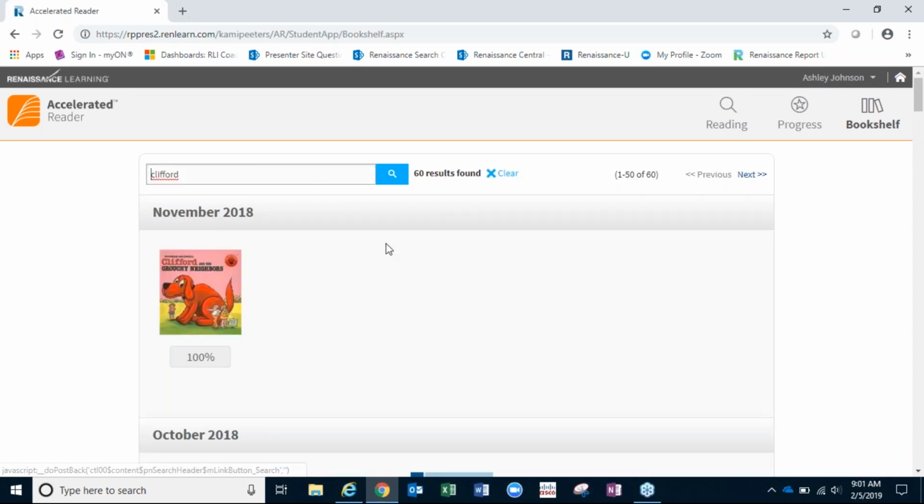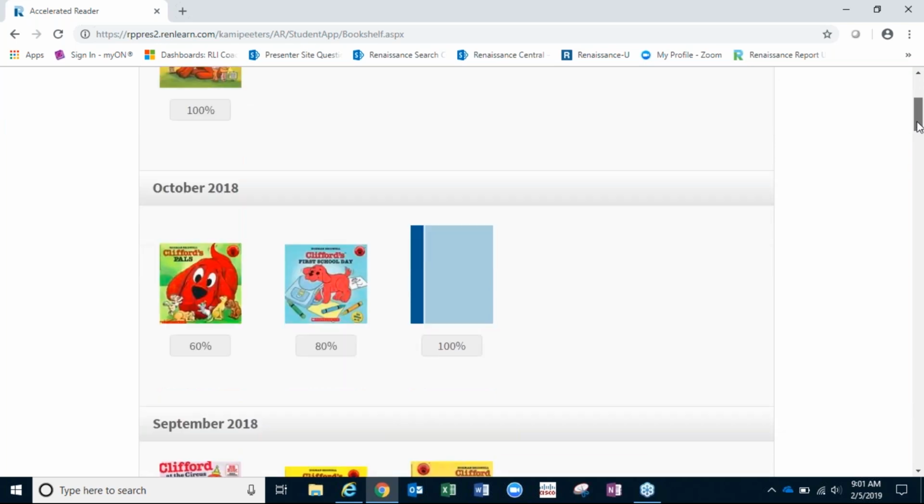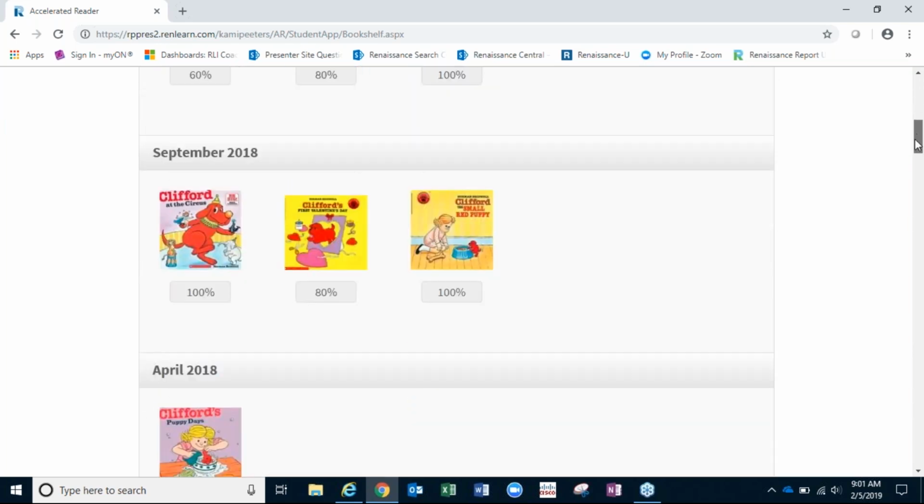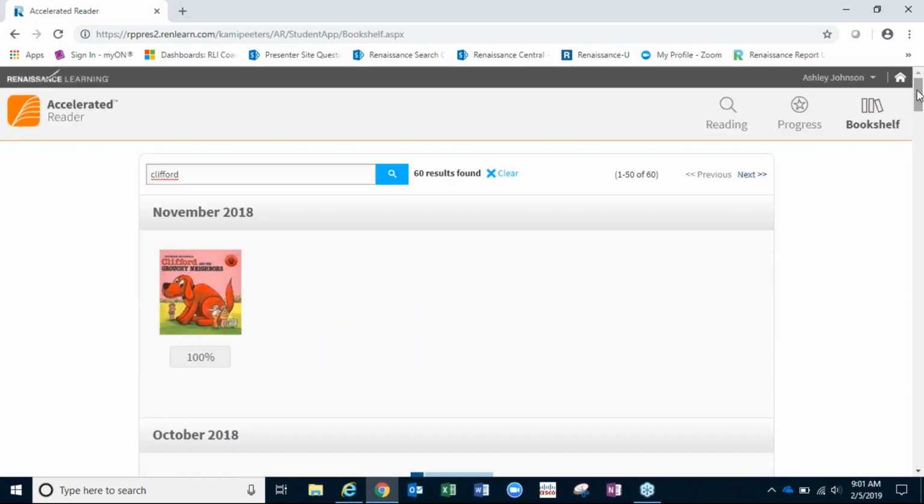So let's say she would like to read a Clifford book and she wants to double check. And then she can look through and here's all the Clifford books that she's taken a quiz on. So we do have that search feature out here as well.